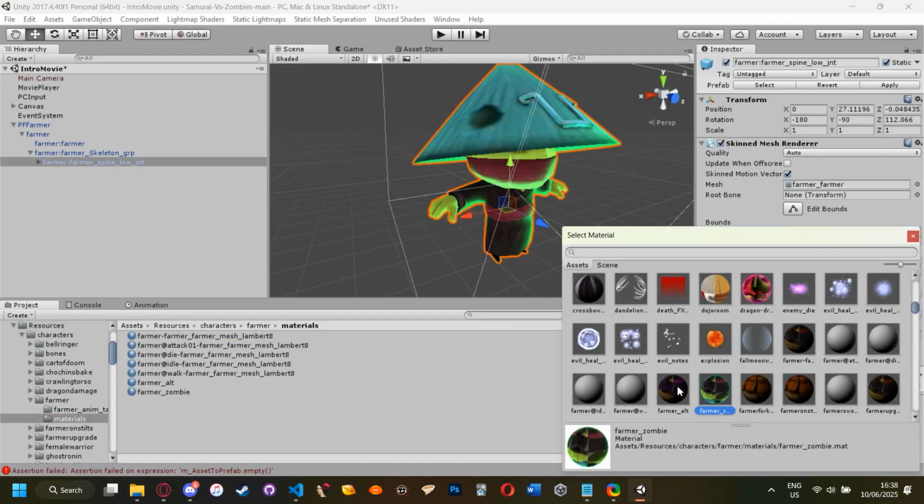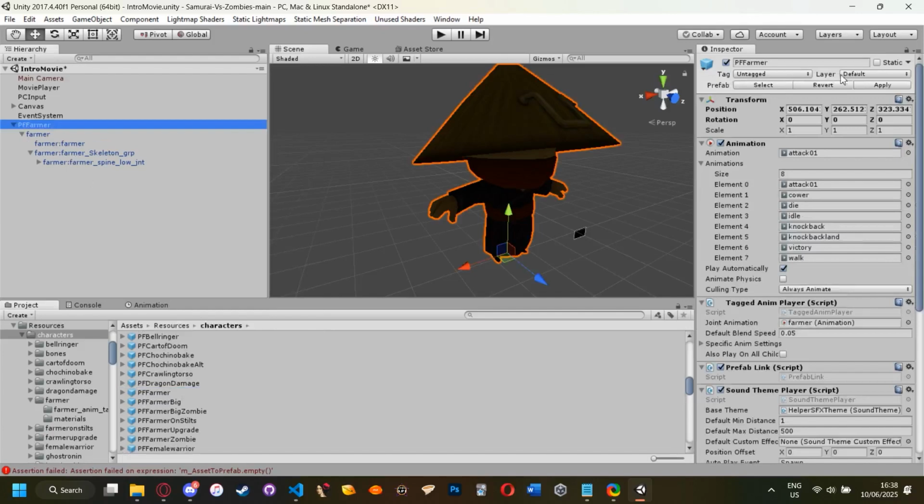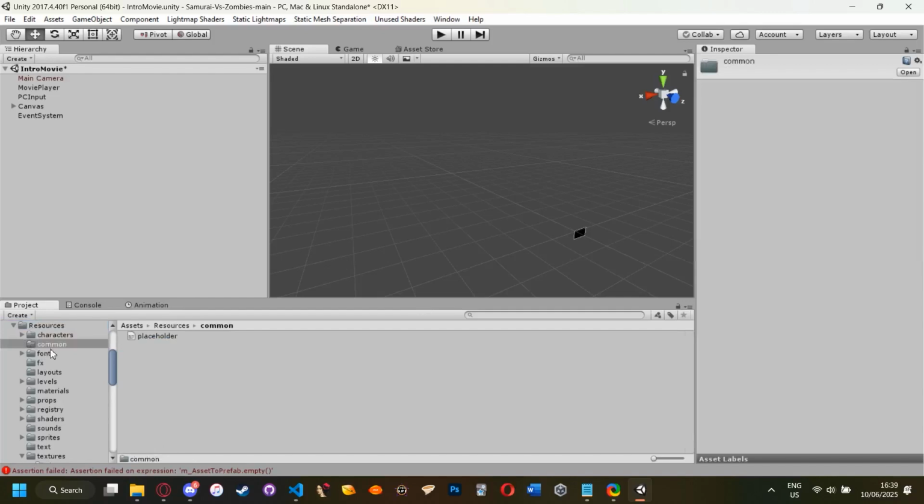You can see it has special glow settings, and you can mess with that as well. And then to save your edits, it should be automatic. I think just click apply, and then it will update. The next folder is common, which has nothing, so just ignore it.